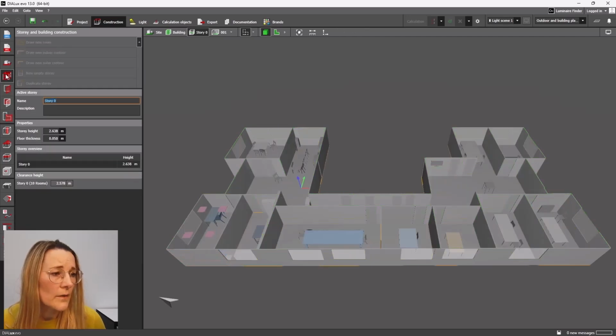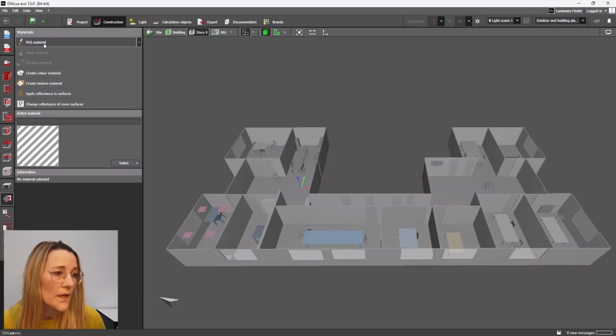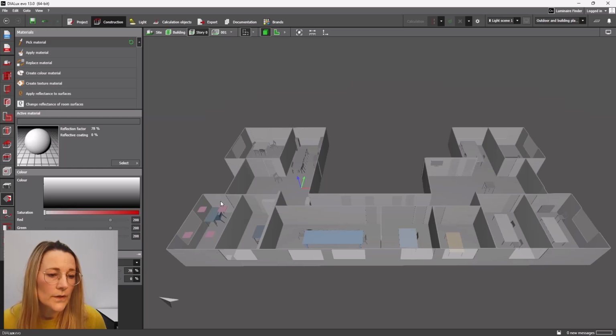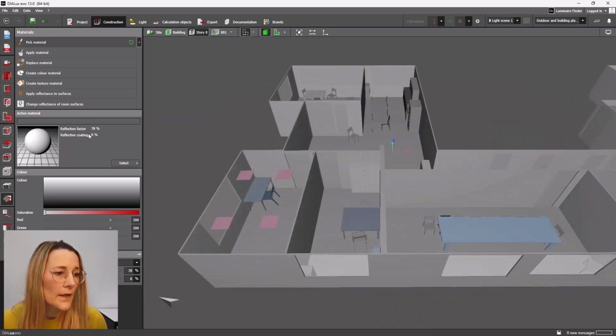In the other mode here, story and building construction, for example, you get automatically your story height and can go forward with the lighting design. But Martin said, you can use the colors and materials. So, for example, we can check it and pick some materials, for example, here the wall in the social media room. And then we have here directly information about these reflection factors.